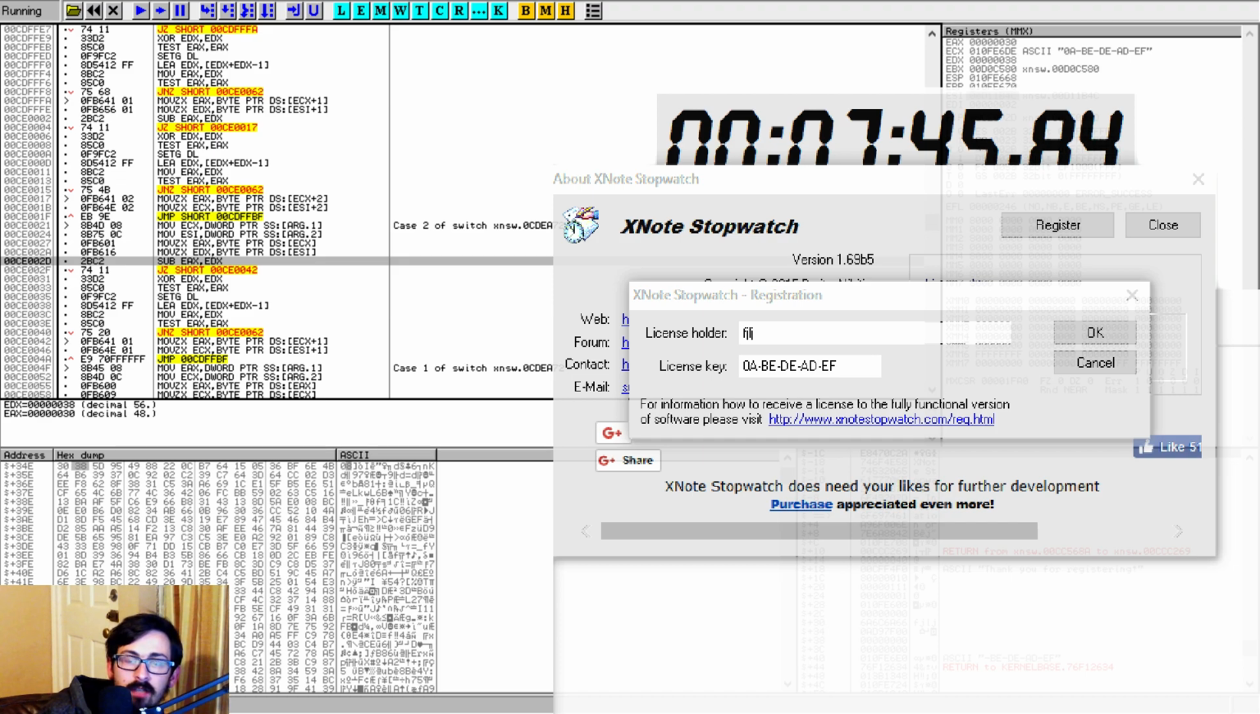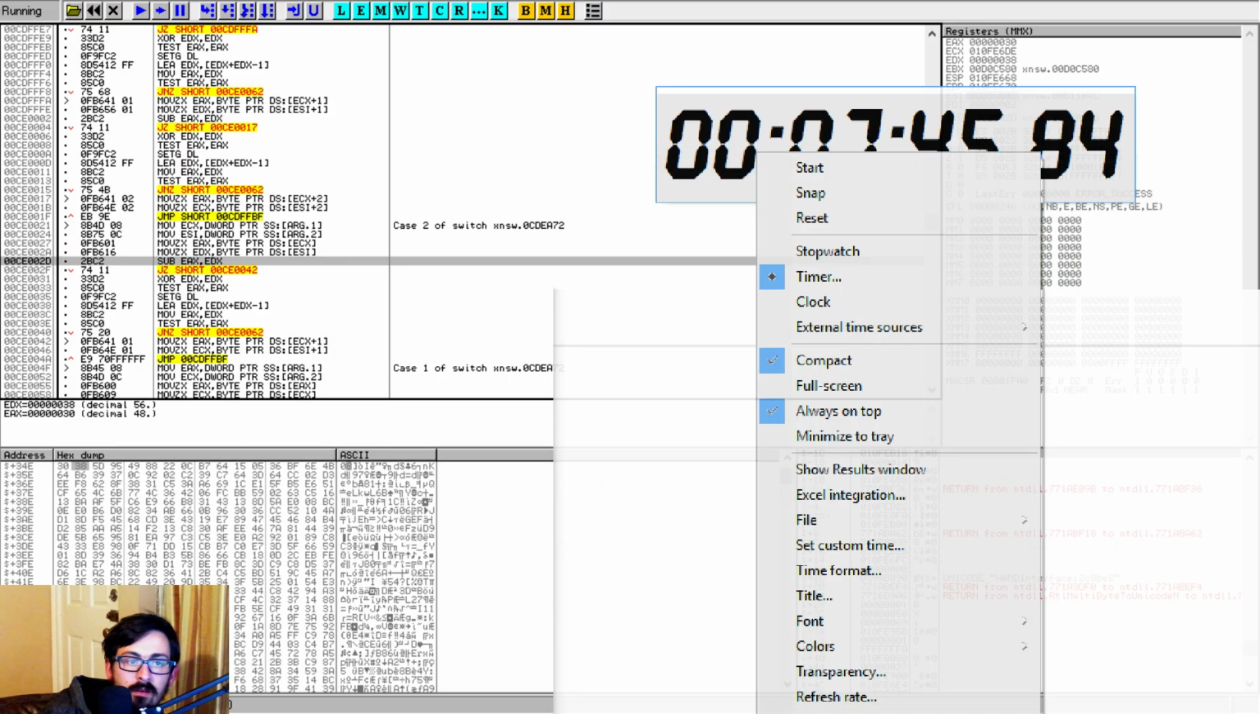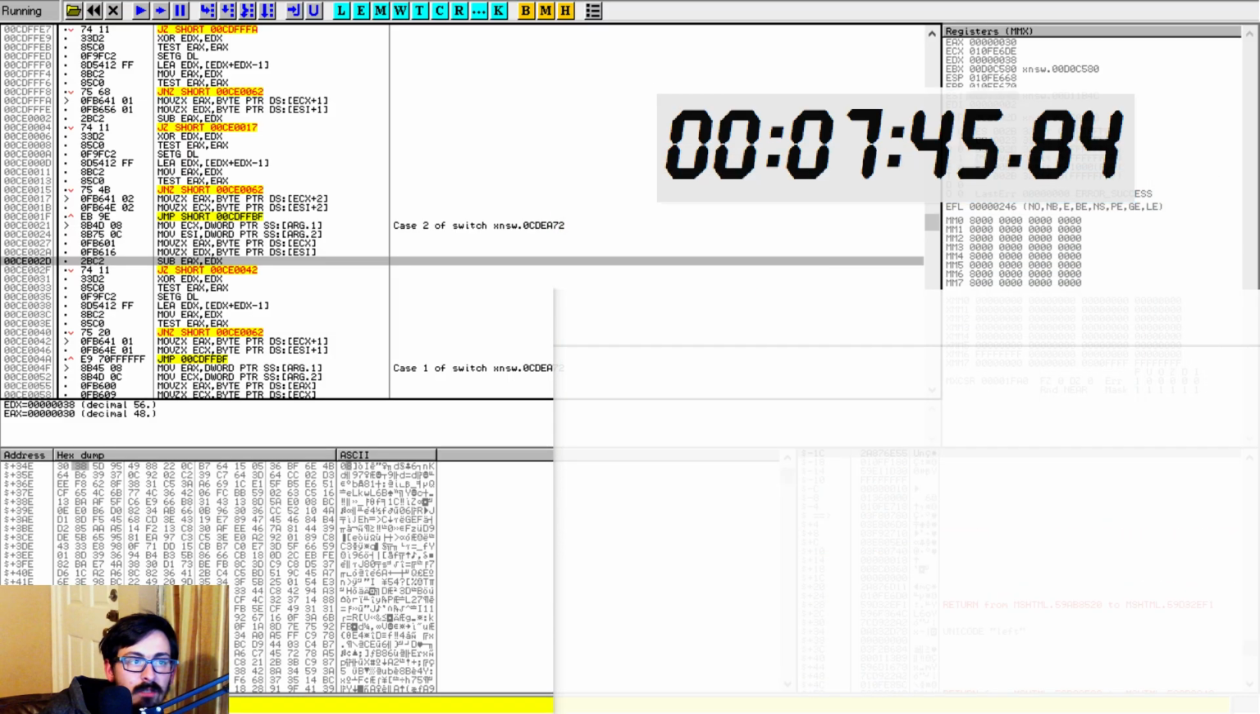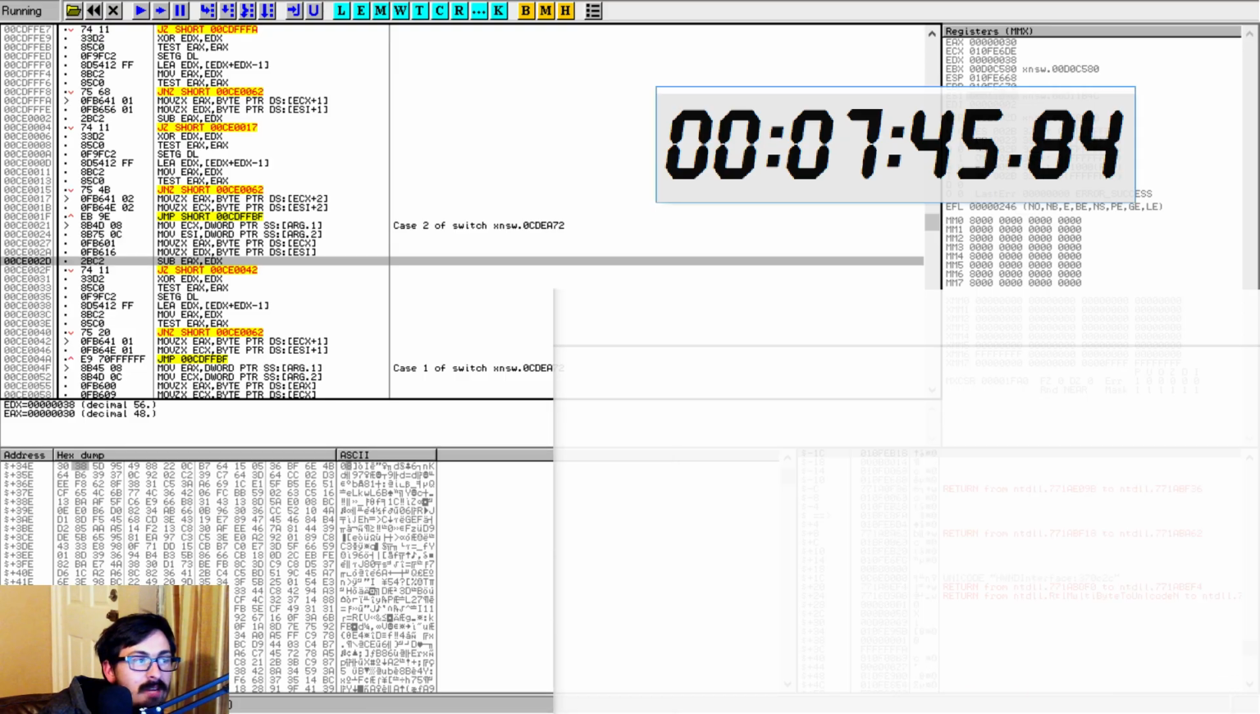Now, if that is a valid key, I would be incredibly concerned. I'm wondering if I did something else. License to, wait, what? Did I modify this? I may have.